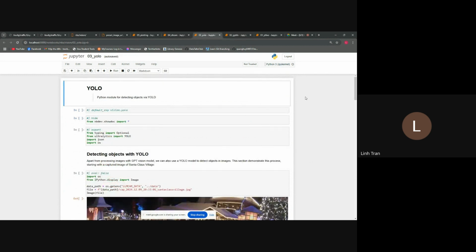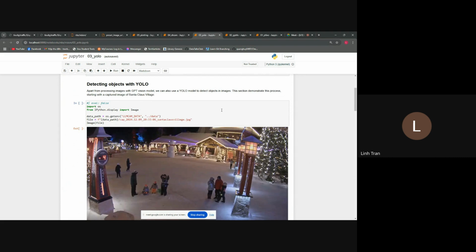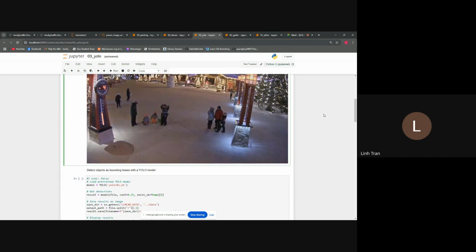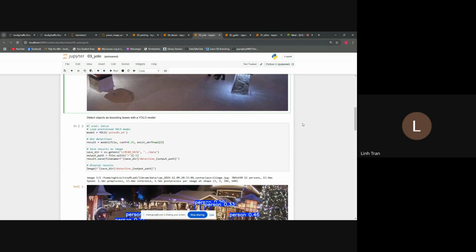Coming to the next one, it would be the YOLO module. The YOLO here is a computer vision model. It allows us to do a lot of tasks, such as object detection, segmentation, and also tracking. For our LLMCAM model, we only use object detection as the main part. First we have an image captured from Santa Claus. That will be an example image here, and we'll see how YOLO can detect objects inside that image.